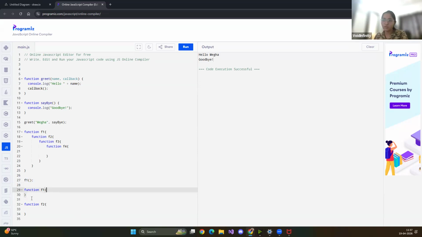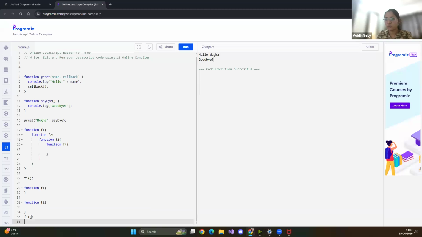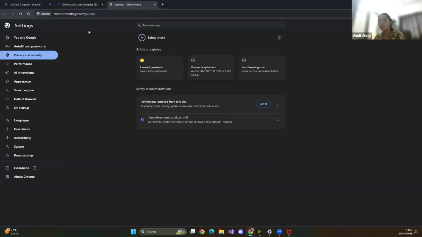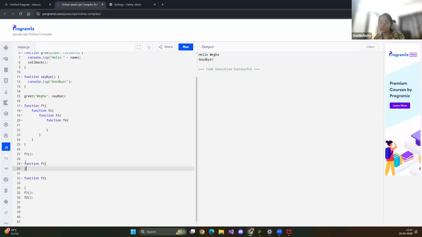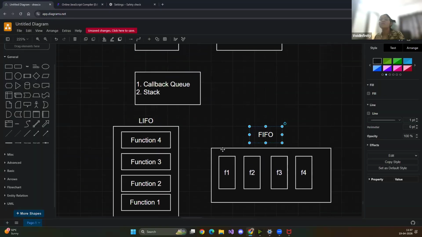Here f1 and f2, and if we are calling function f1 and f2, what will happen? The stack will contain only one function at a time, because this function is getting executed and it is popped out of the stack. Again, this function is getting executed and it is popped out of the stack. Popping out of the stack means the function has completed its execution.